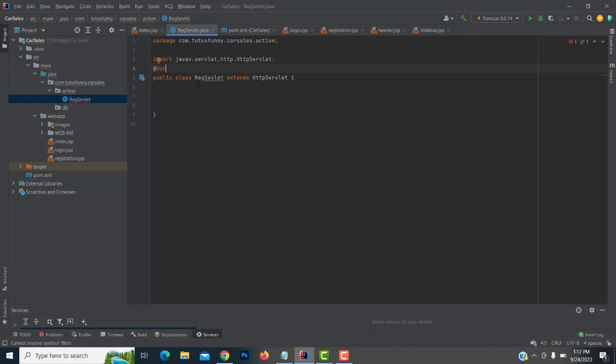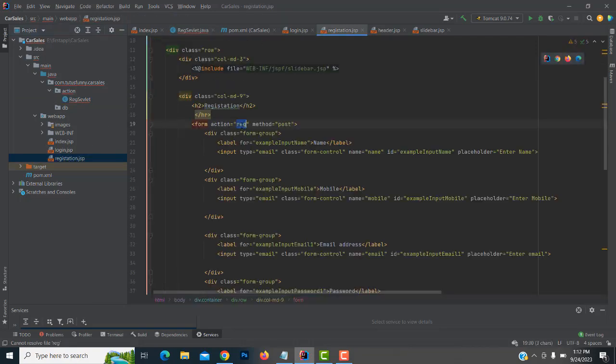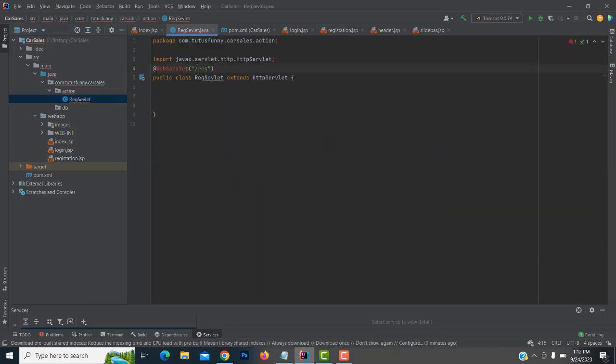We have to write it as WebServlet. What is the value we have to give? "/reg". Where you are going to get it is from the registration form, where you have to implement the reg action. So you have to create the reg here. On this class you have to add the WebServlet annotation.